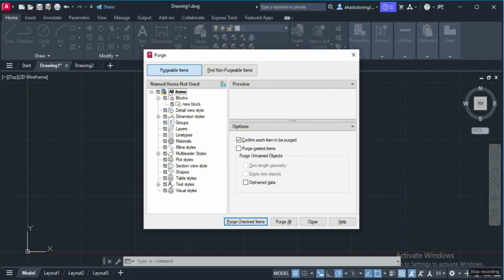Regularly purging unused layers, blocks, line types, and other definitions is a simple way to keep your drawings efficient and professional. It's especially useful when working on large projects or preparing files for sharing and archiving. So that's how you do it.